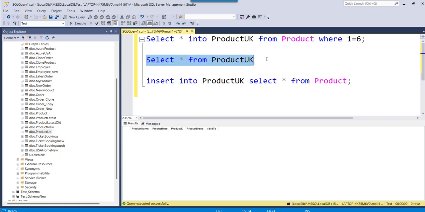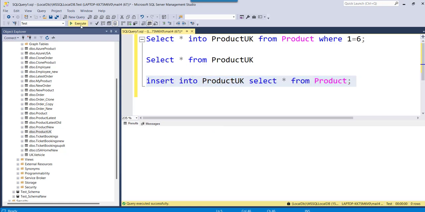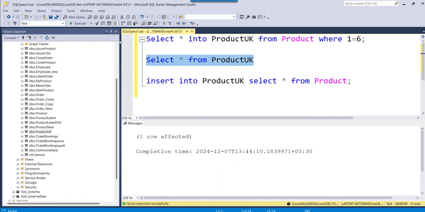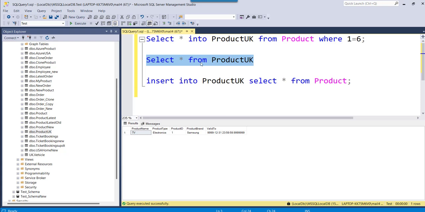Before that, if I execute select on this table, as I showed you before, there is no data now, right? Only the empty table we created using the second approach. Now we will execute this statement and see what is going on. You can see one row is affected. So the data is copied successfully. And if you execute select star from product UK once more, you can see the data is copied successfully, right? So these are the three simple approaches, guys, to copy data from an existing table to a new table in SQL Server.